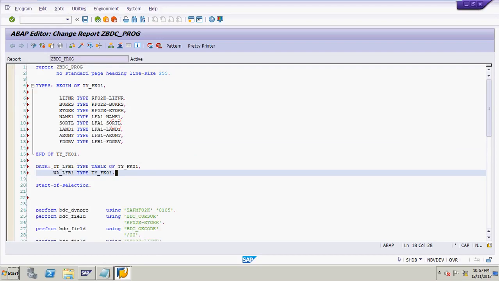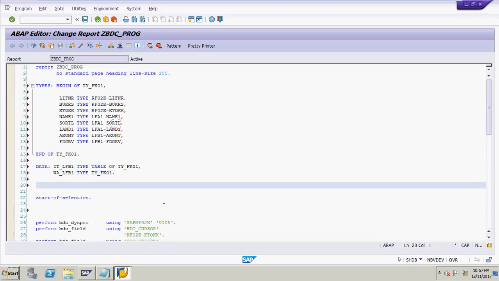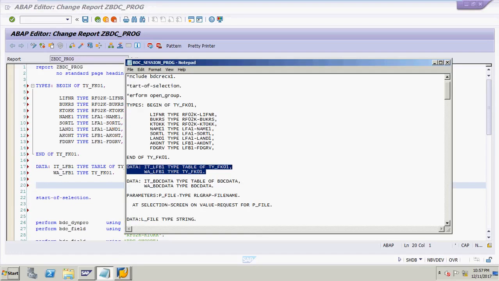Now this is the internal table, IT_LFB1 TYPE TABLE OF structure name. It will hold all the data as per the structure whatever I have mentioned here. This is 1 2 3 4 5 6 7 8, 8 fields. It will hold 8 fields of data, and a work area. Now create an internal table of BDC data and a work area for BDC data.